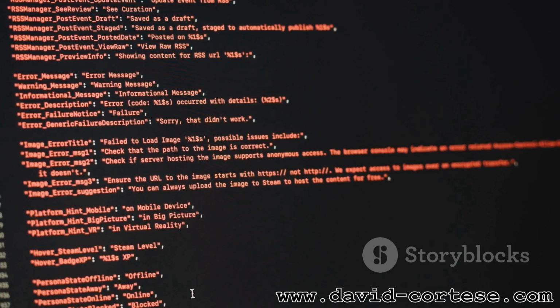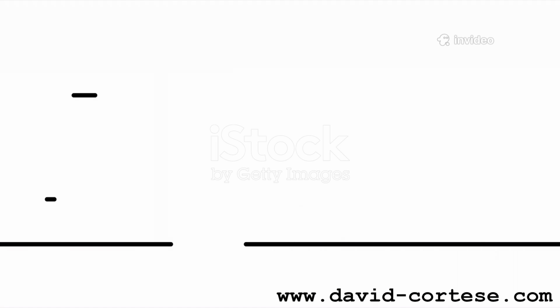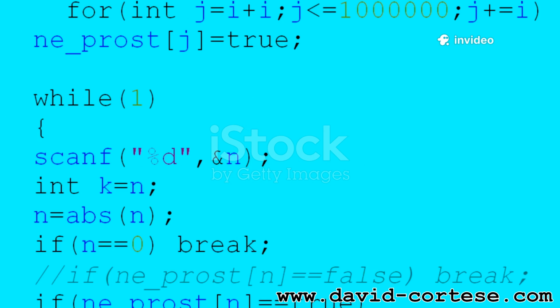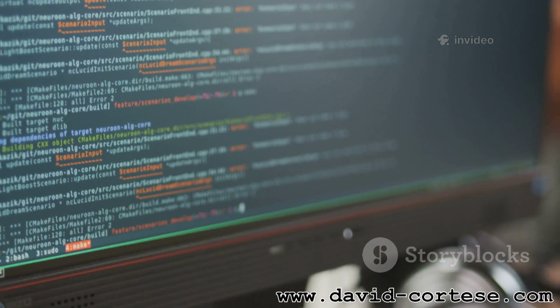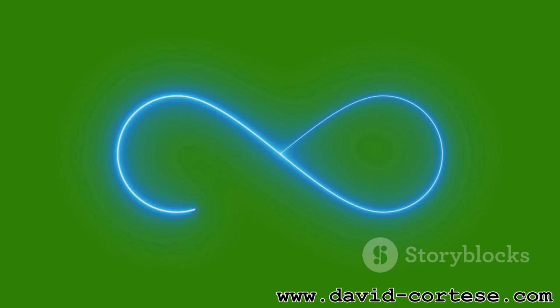Next, let's repeat actions with loops. Time for loops. Let's continue. Loops let you repeat code efficiently. The loop repeats as long as a condition is true. Example, print numbers 1 to 5. The counter increases each time, stopping when the condition is false. Without updating, the loop would run forever.